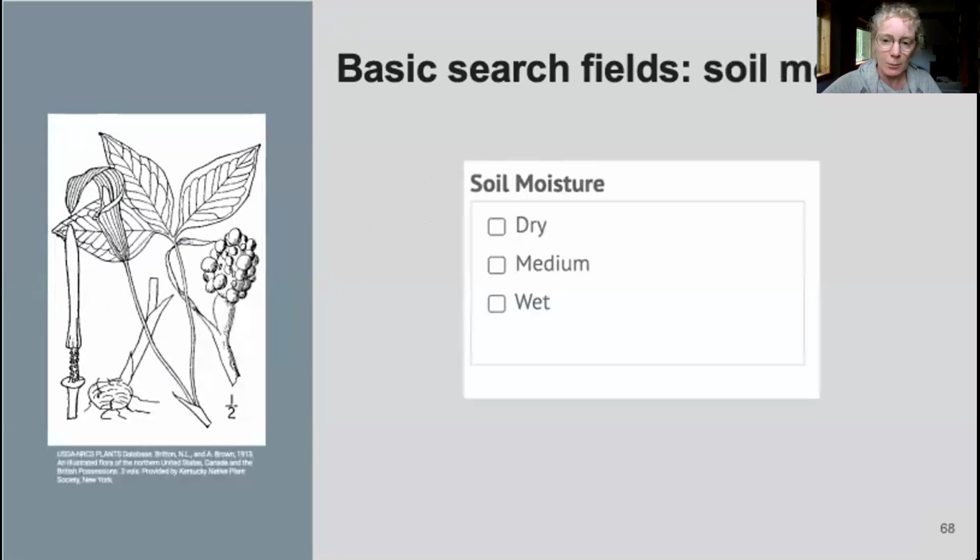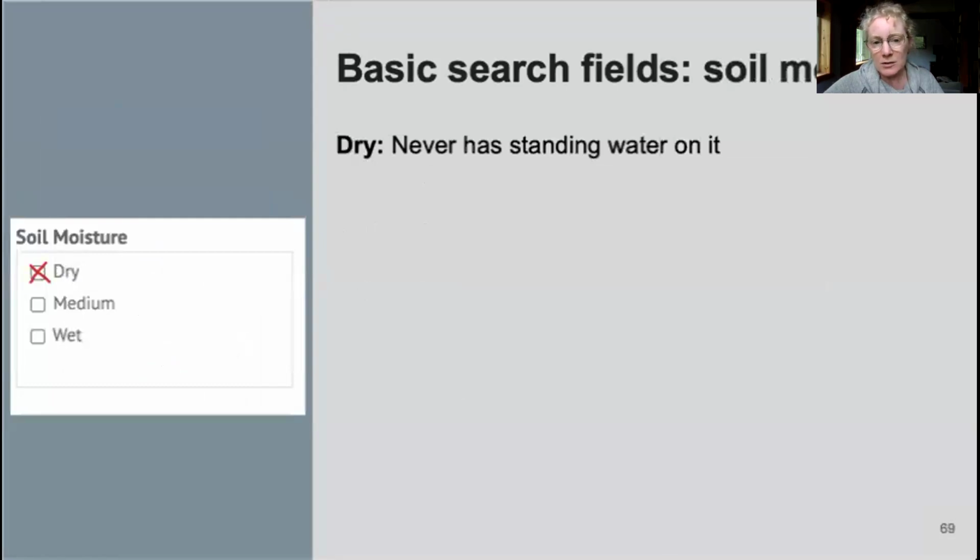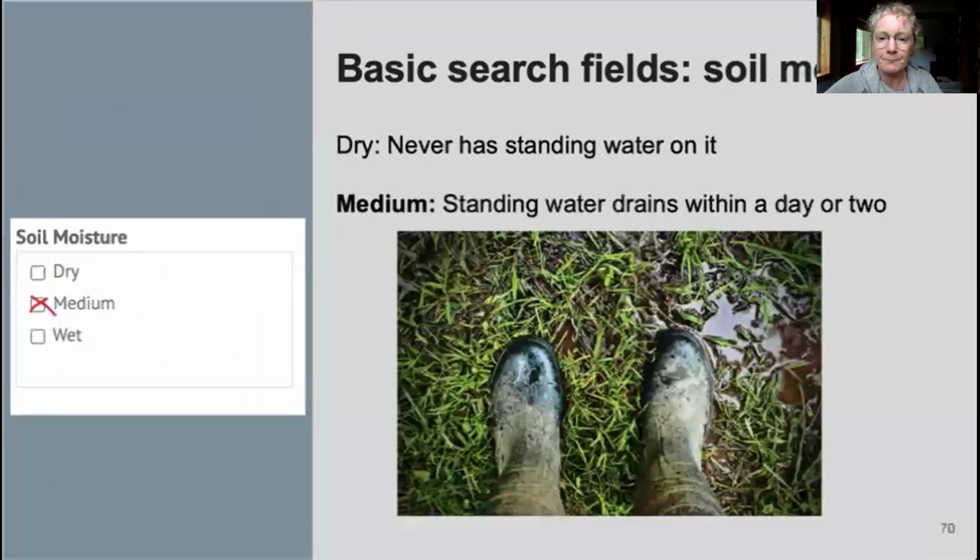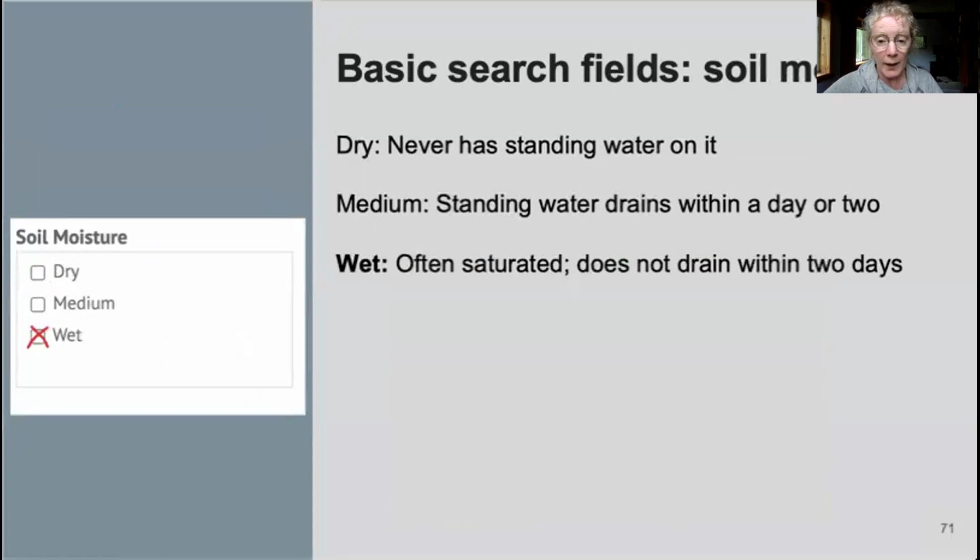Then we have soil moisture. And this means if it's dry, it never has standing water on it. So if we get a really heavy downpour, it drains really quickly. You're not going to see any standing water on that spot. If it's medium, there might be standing water, but it will drain within a day or two. And if it's wet, it's often saturated. And after a heavy downpour, it may not drain within 2 days.